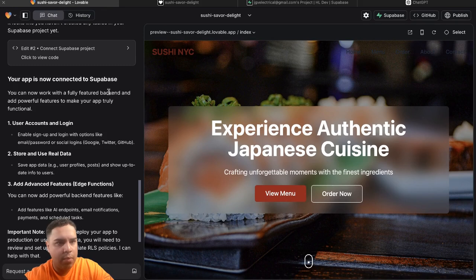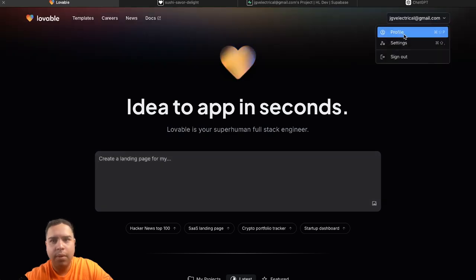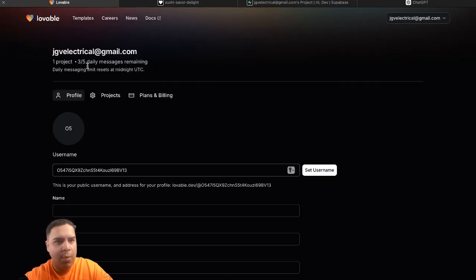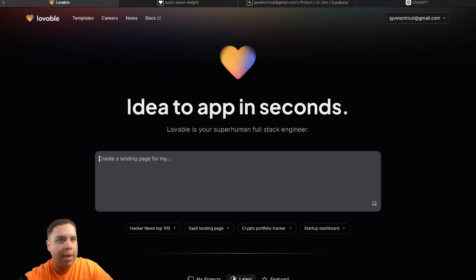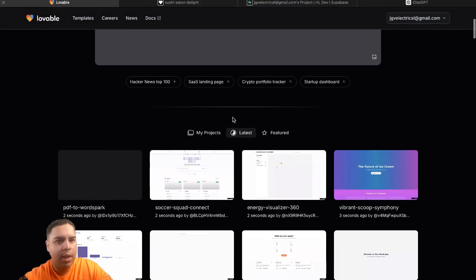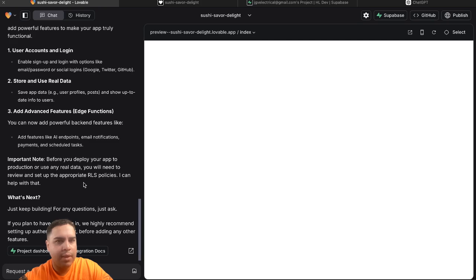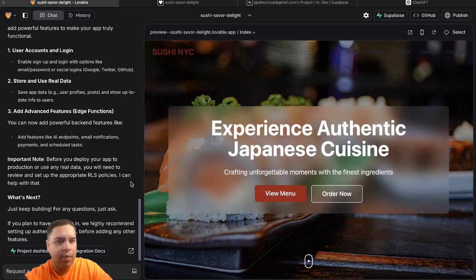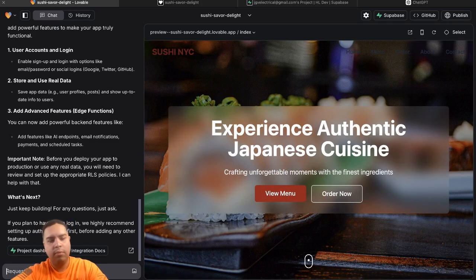All right, you can now work with fully featured backend power. All right, before we continue, I want to show you something. We'll go back to the dashboard, the settings page, and we have already used 2 out of 5 credits. We built a fairly decent front end side, and we only used 2. I think that's good.